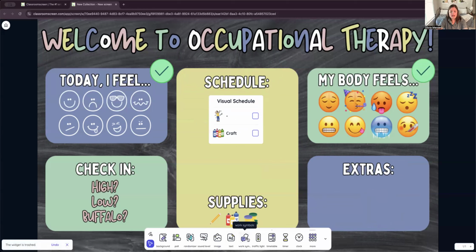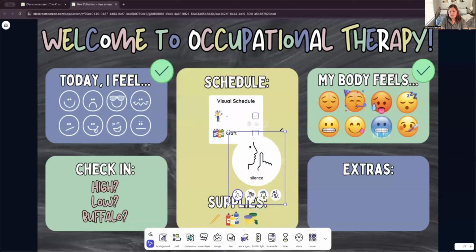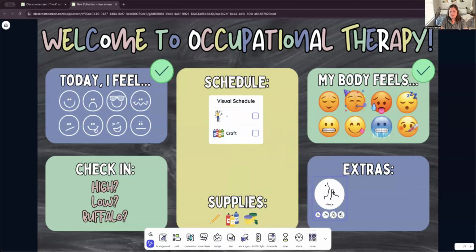We can also add work symbols. So for whatever reason, usually this isn't as applicable in therapy sessions, but maybe you're doing a little bit of group work and you want to say, okay, you can ask your partner. You can work together. We want to be at a whisper. You just add the voice levels there.